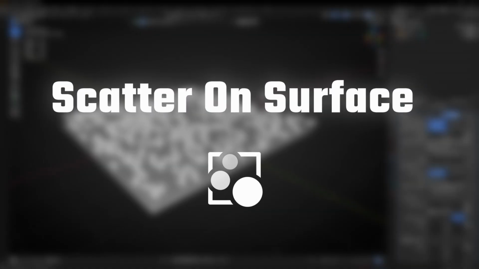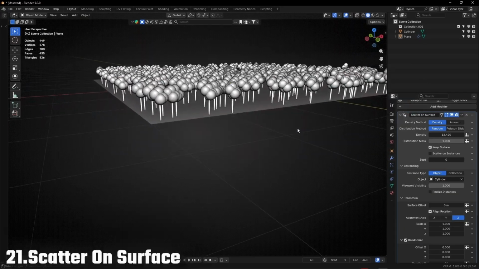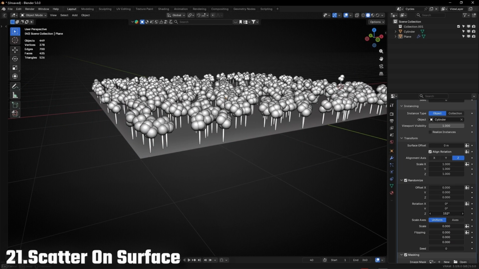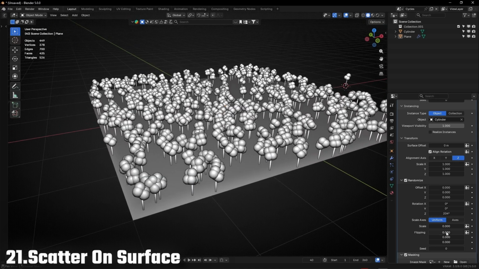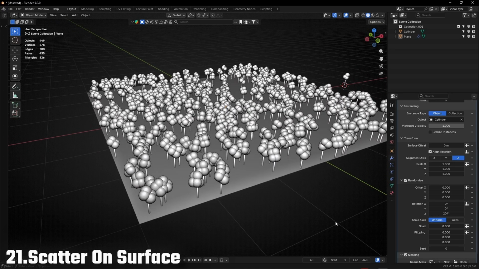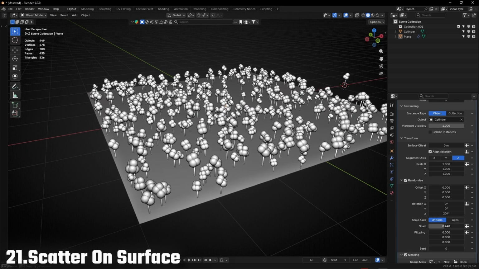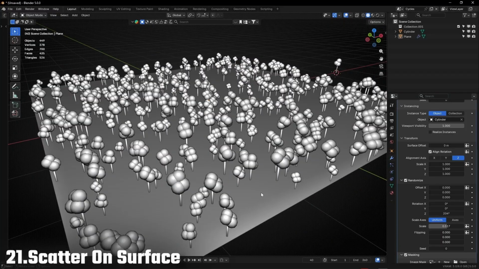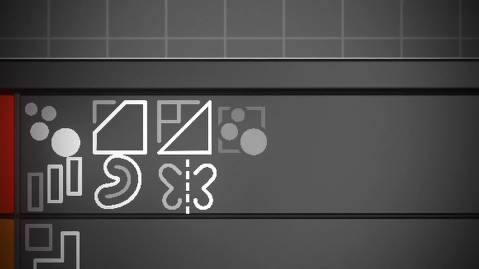Now we have the scatter on surface modifier, which was also among the new modifiers that got added in Blender 5.0. As the name suggests, it helps you scatter objects on a selected surface. That's pretty much all the basic parameters that you need for scattering, and I'm super glad that they finally added something like this. S tier.